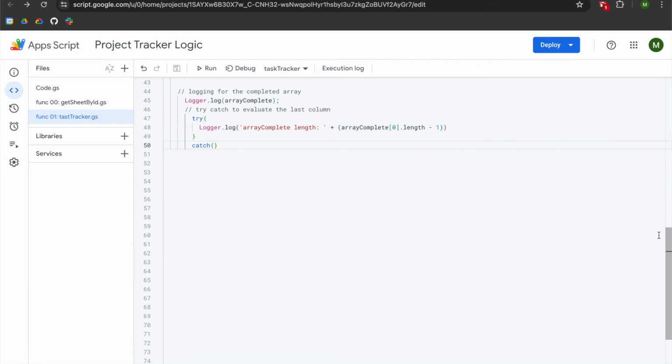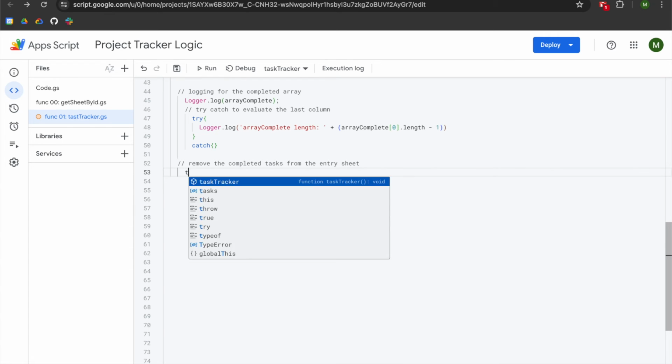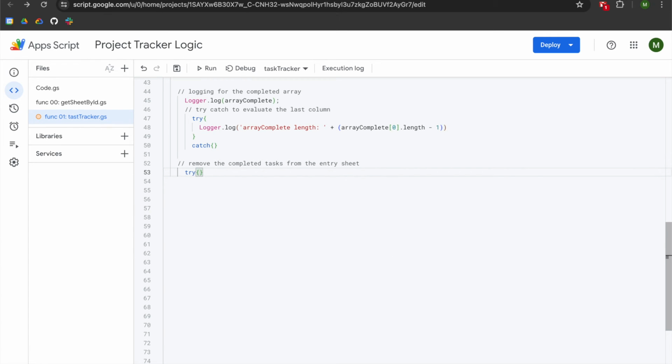Wonderful. So we're going to hit enter. We're going to go to the right. We're going to do 2 slashes to add a comment. And now we are going to remove the completed tasks from the entry sheet. So we're going to hit enter and we're going to do tab. We're going to do another try with curly brackets. So we're going to have a try catch in here.